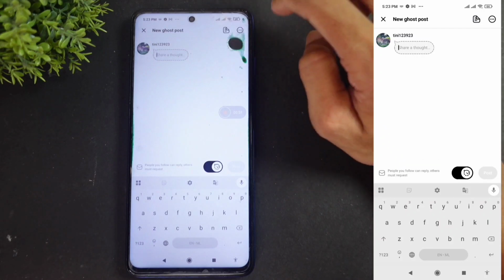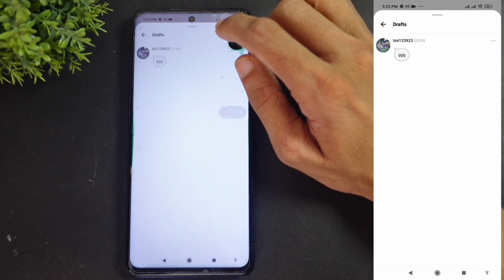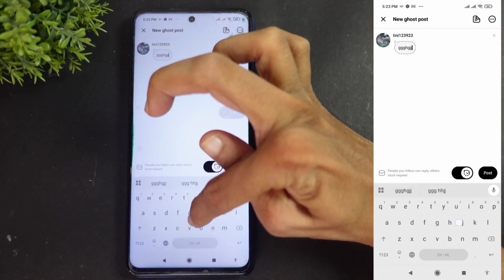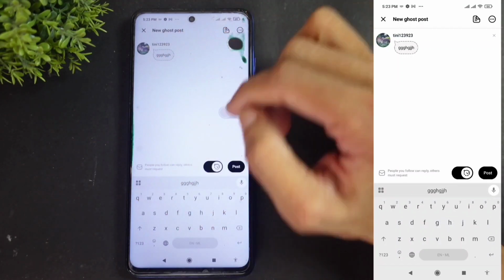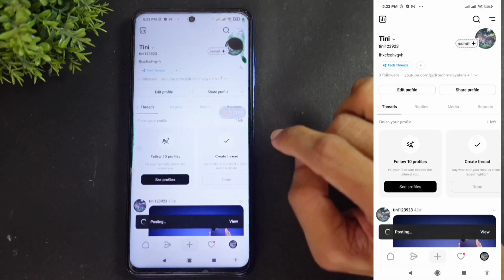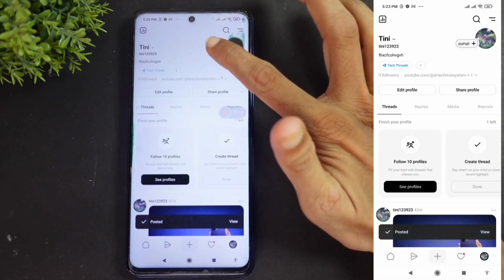This is the draft button. Just click on this and here you can see every post in the draft section. Just click on that post. And after that, if you want, you can make edits here. And after that, if you want to post, what you need to do is click on post. When you click on that, that ghost post will be added. Now here you can see that the ghost post has been added.